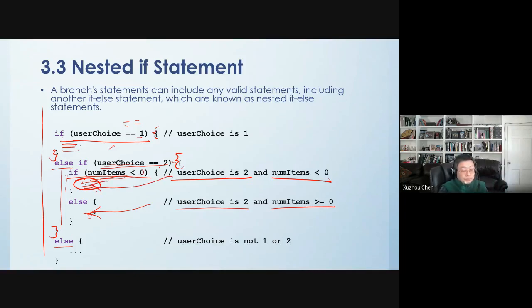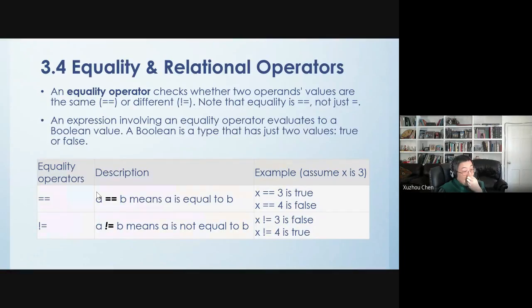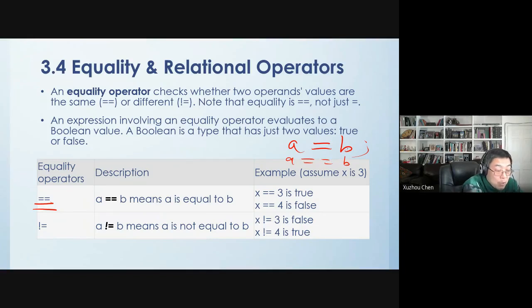Now, in the expression in the if statement, normally we use the double equal to represent equality. Remember that even in Java or Python, A equals B in computer language is not saying A equals B. It's assignment. It's not the equality. Now, if you really want to compare A and B, use A == B. It means that A is equal to B.